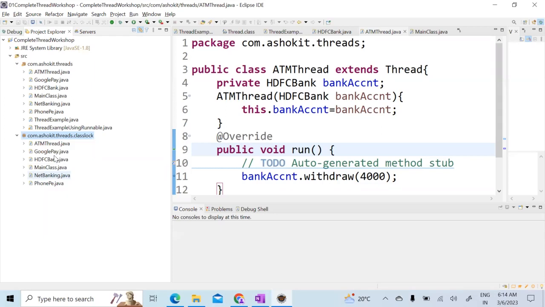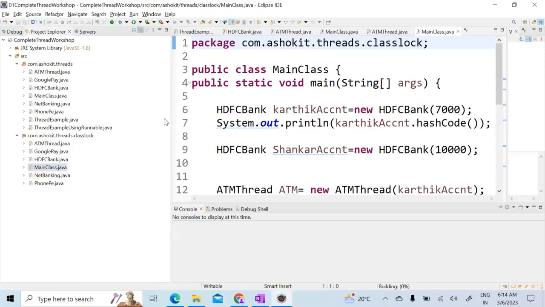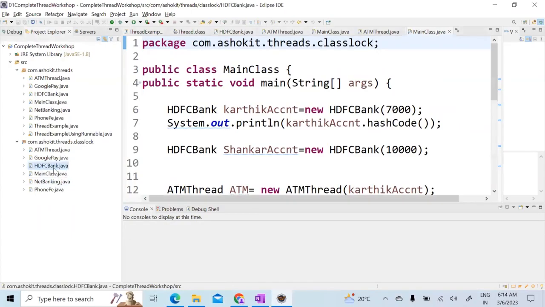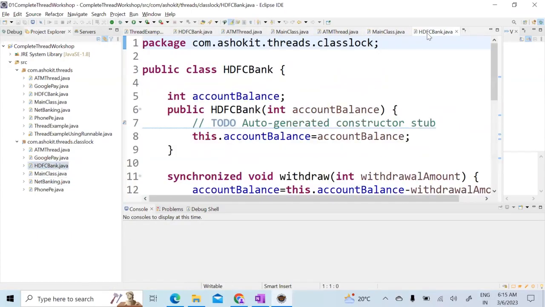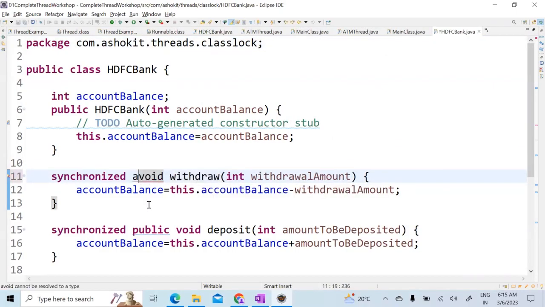Now, in the ATM thread, from the main method, I have passed the object because I wanted to show you the object lock. First of all, let me go to the main HDFC bank, and I don't want to keep this method as an instance method. Now let's make this method static.